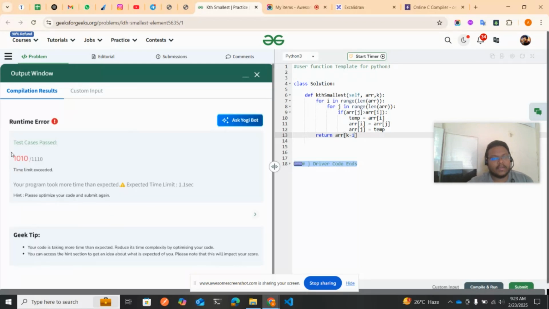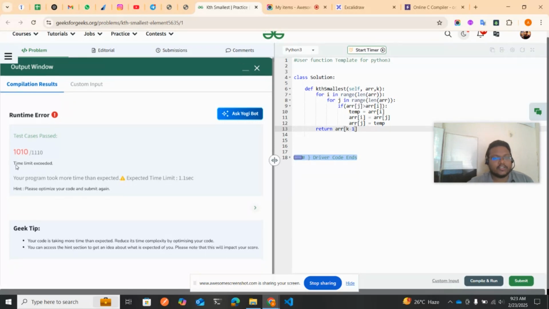So here you see, 1010 cases were passed, but not all 1110 cases. So what is the issue that we are facing? We have faced a time limit exceeded exception here. The expected time limit is 1.1 seconds.